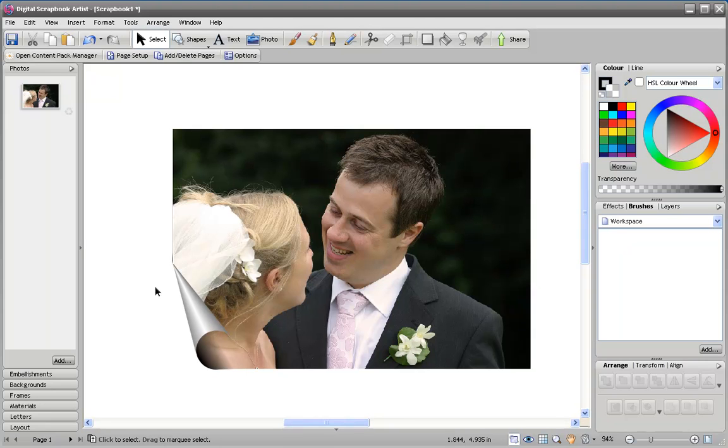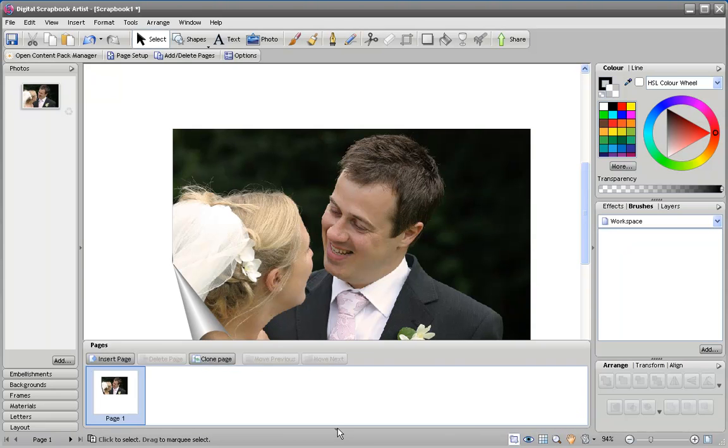In this tutorial I'm going to show you how to create a page curl effect just like this one. The first thing to point out is how this page curl has been constructed. You can basically see two shapes here, a circle and a triangle, and they're the two key shapes that we're going to use to create this effect. So let's go onto a blank page.